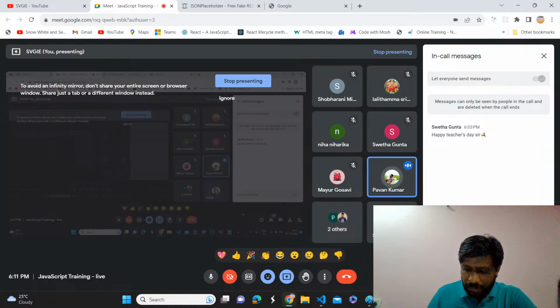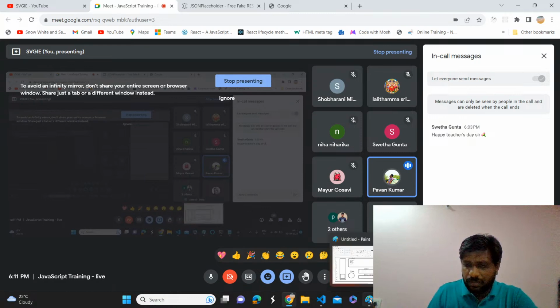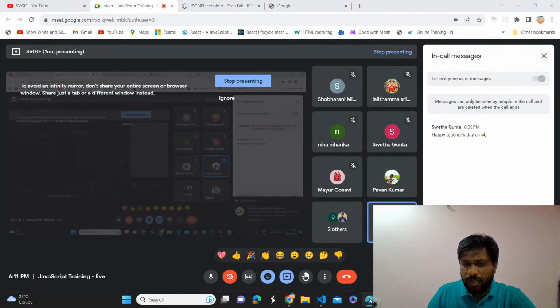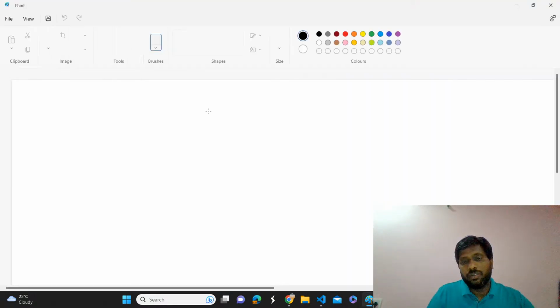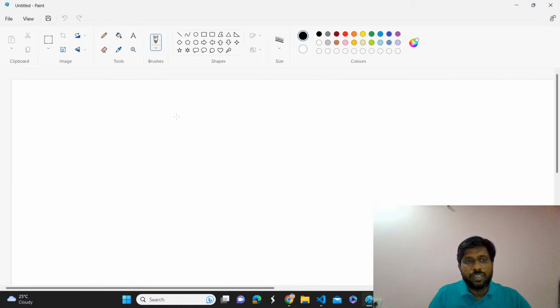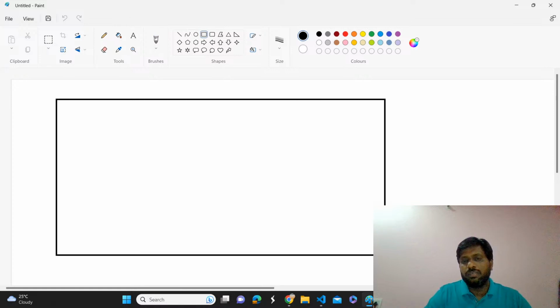Document object model is part of the window object model, sir. Okay. Document object model refers to a document or a window.